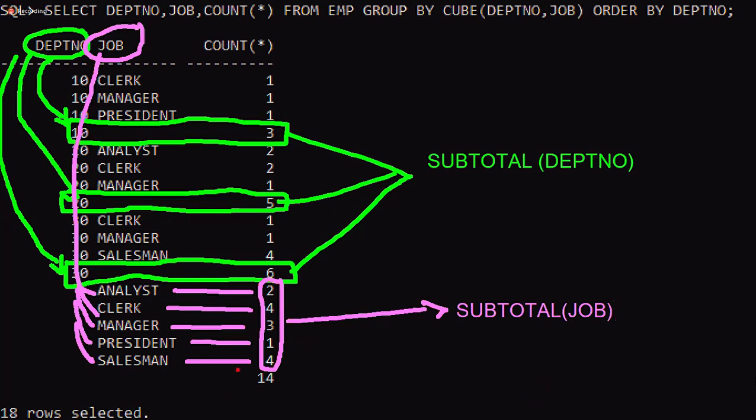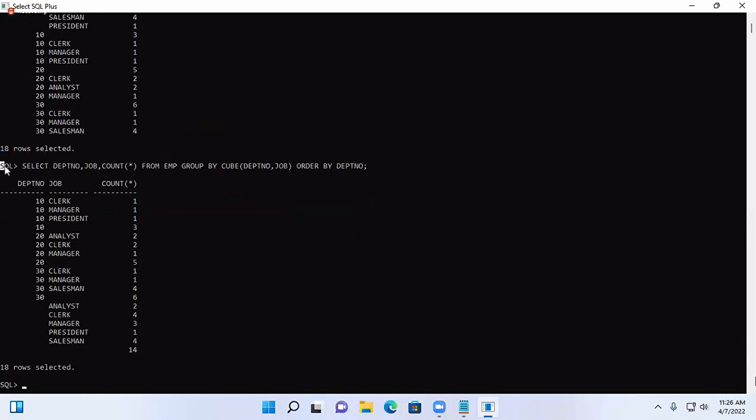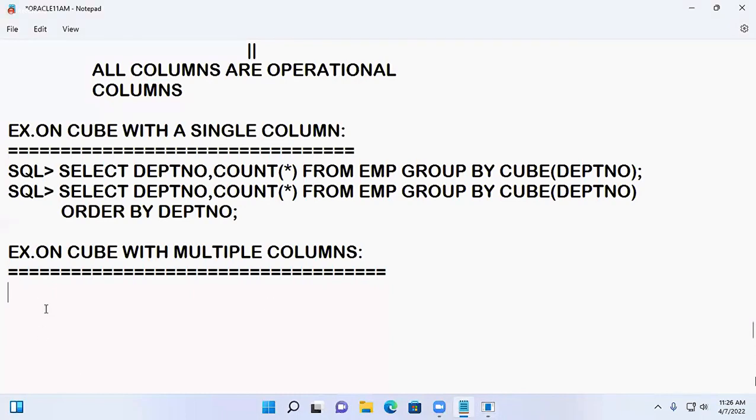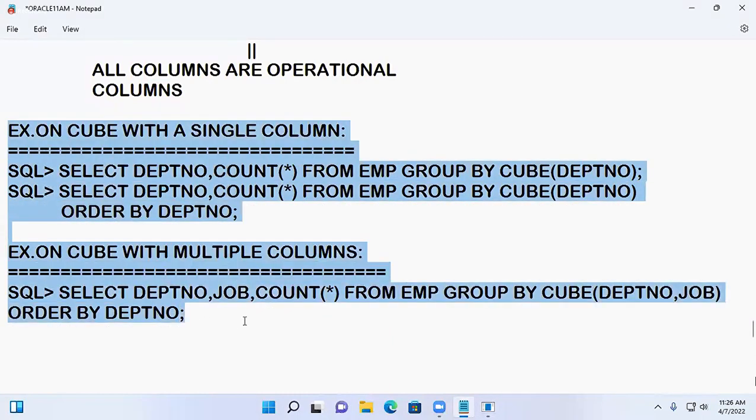And finally, can you see this? It was having here 14. The 14 is called what now? Grand total. So this is what we call your cube class. The purpose is what now? How many columns we are passing along with my cube. So for each and every column, it finds a subtotal and finally provides a grand total. So these are the differences between your rollup and cube classes. Take this single column and multiple columns.